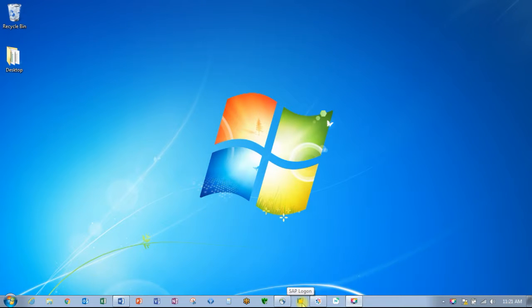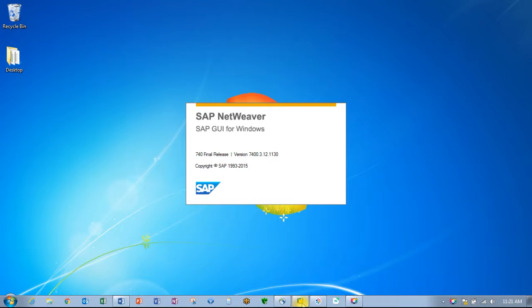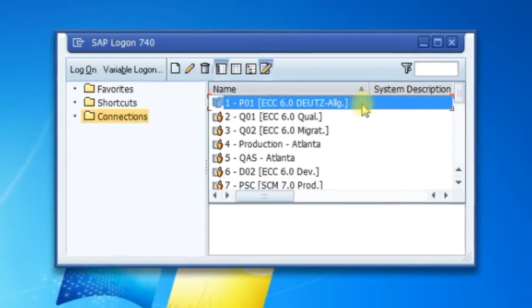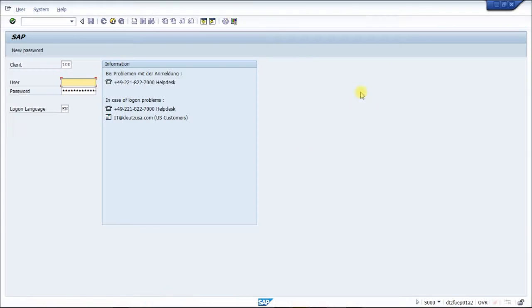Begin by opening SAP. To do this, you will need to find the SAP login shortcut located on your computer. When the login window appears, select the P01 server, and double-click it. This will automatically open another window where you will need to enter your SAP username and password, and then single-click on the green check mark in the top left corner of the screen.